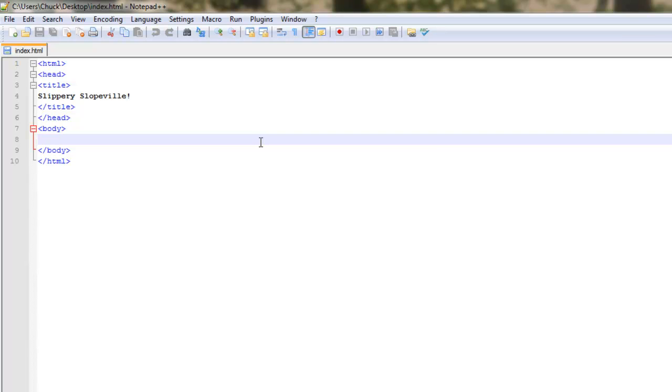This is XHTML tutorial number 9. With this one, we are going to add an image to our web page.